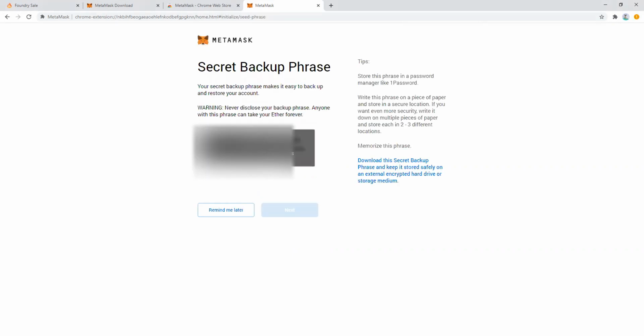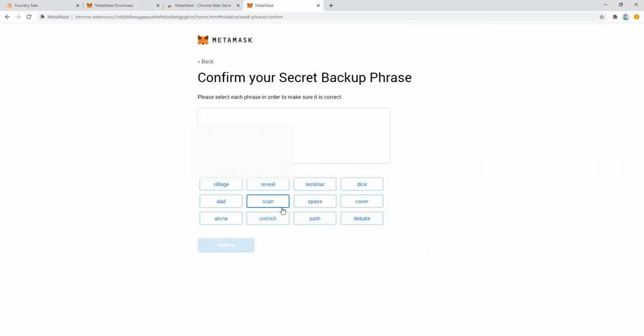To create that, and now this step is critical as well. This is your secret backup phrase. Now, you should never ever show this backup phrase to anyone, because this is just a test account. I'll show it here. But basically, you need to copy that down onto a piece of paper. You need to click next, and then you need to fill in the same seed phrase in the right order, given these words at the bottom.